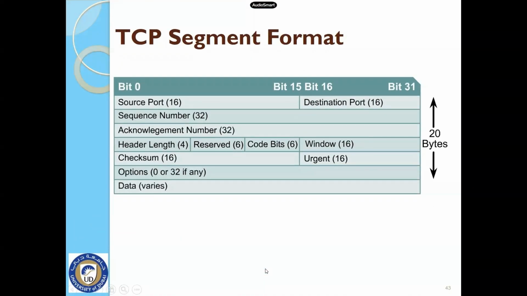Okay, now the TCP segment format. Now this is what happens when you're sending a message from a TCP protocol environment. So think about this stream, where each line is 4 bytes, from bit 0 to bit 31. So that's 4 bytes. Now, the first 16 bits are the source port, and the other 16 bits are the destination port. So these are information about source and destinations.